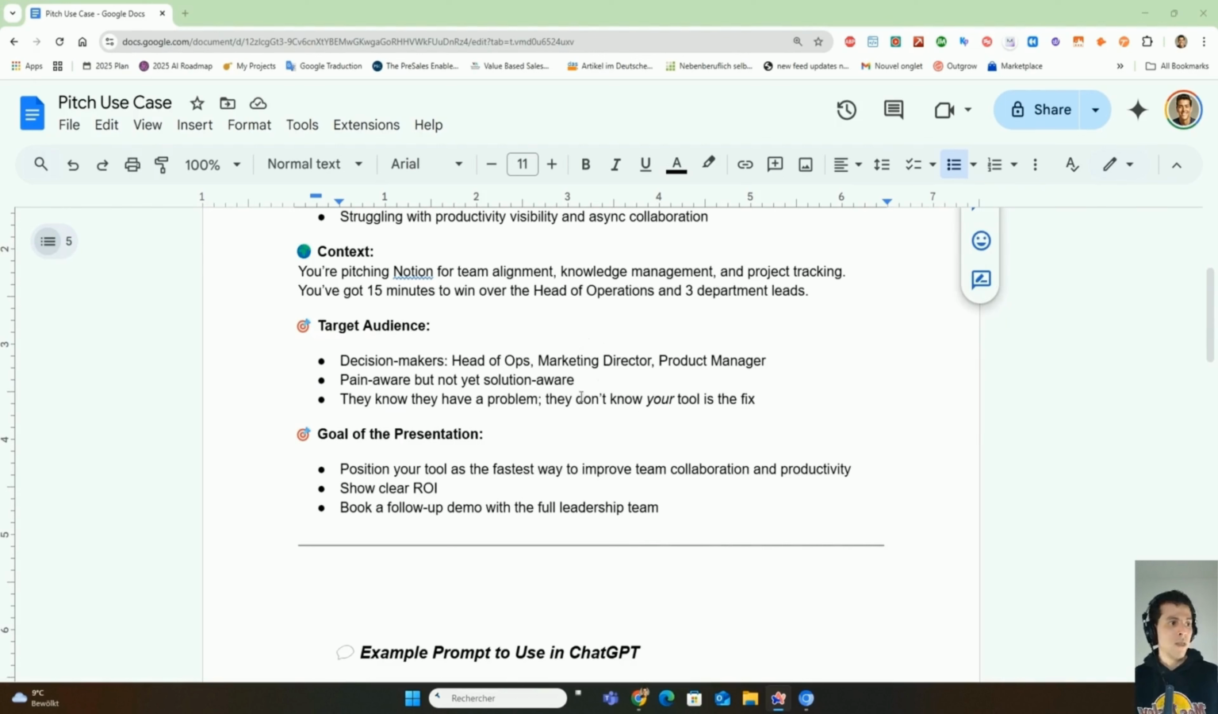There is the head of operations, and there is the marketing director, and the product manager, pain aware, but not yet solution aware. They know they have a problem, they don't know your tool, etc. And the goal of the presentation, of course, is really to show clear ROI, position your tool as the fastest way to improve, and book a follow-up demo. So you need to have these next steps, and what you need to really pitch, in your mind before going to prompt ChatGPT.